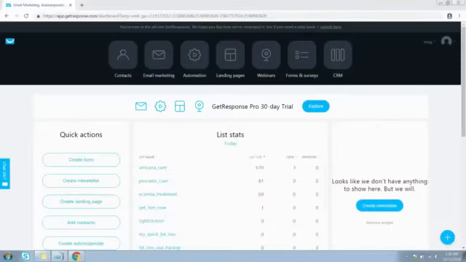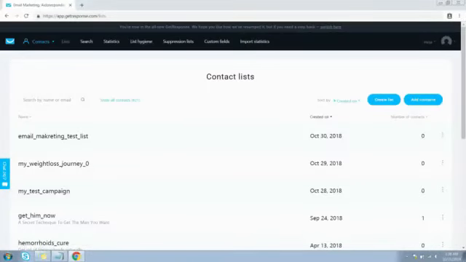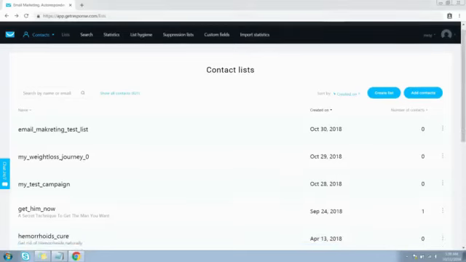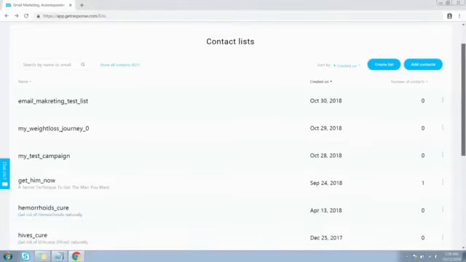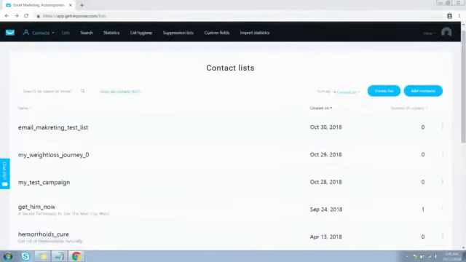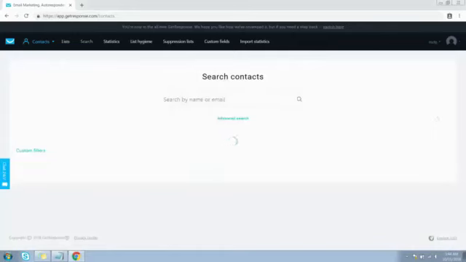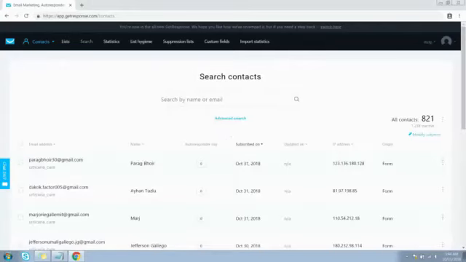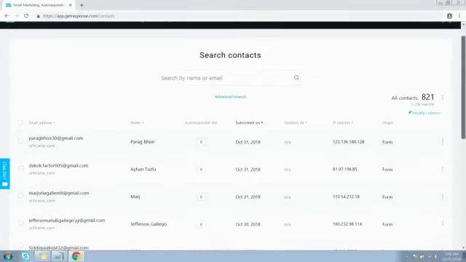So now let's head over to the contacts. Just press on this contacts icon on the menu bar. So as soon as you click on the contacts button on the dashboard, you will land on this screen. So here are the couple of lists that I have already created for my various campaigns. Just press on this show all contacts link right here, which will eventually take you to the search page of the contacts.